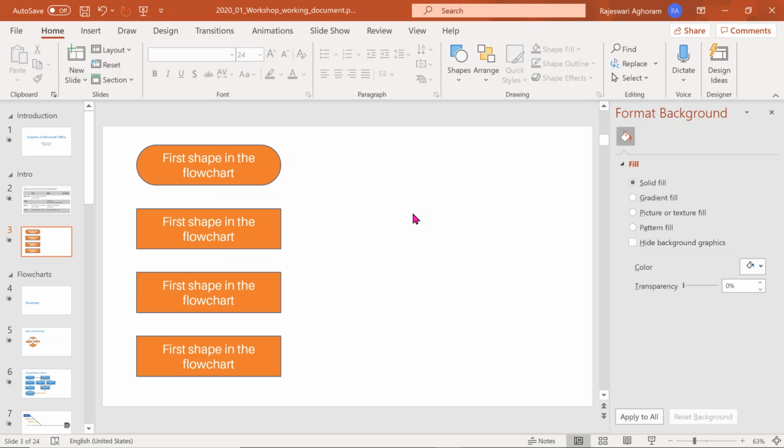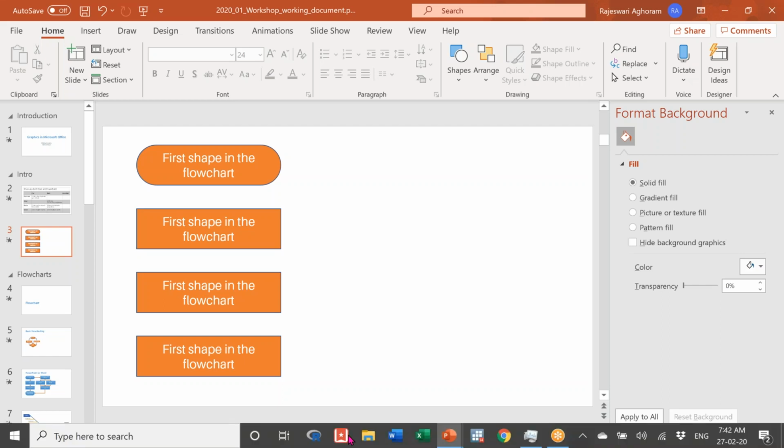Okay, so I'll give you a moment to catch up. But let's do this in Microsoft Word. Microsoft Word has a feature that PowerPoint doesn't have, and that's called drawing canvas.